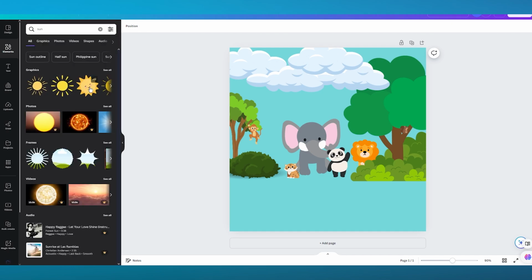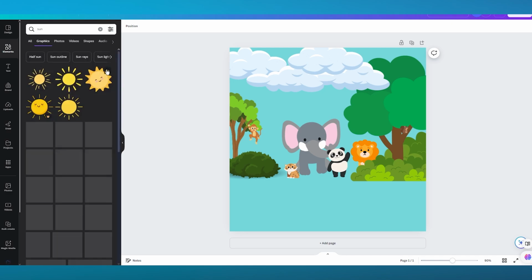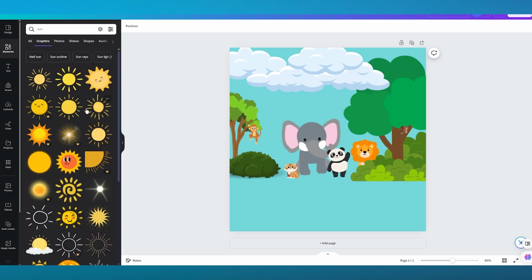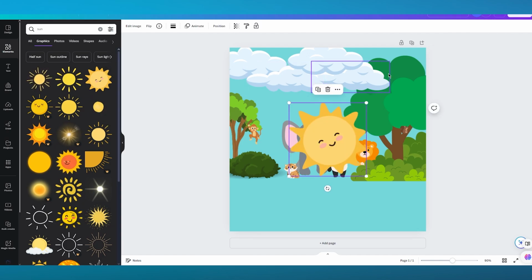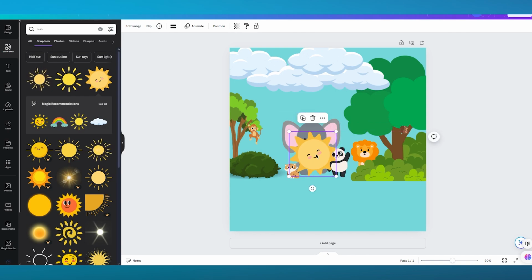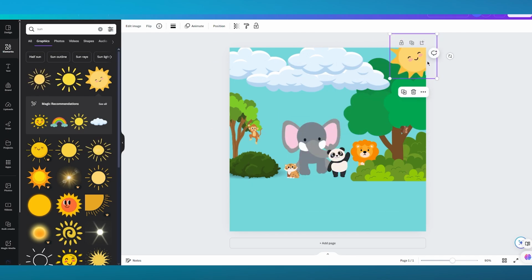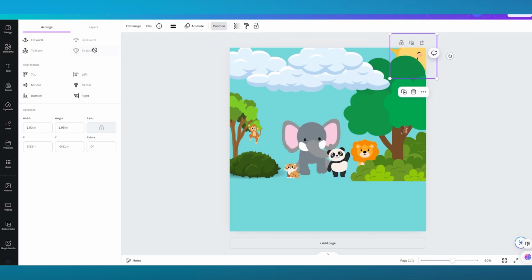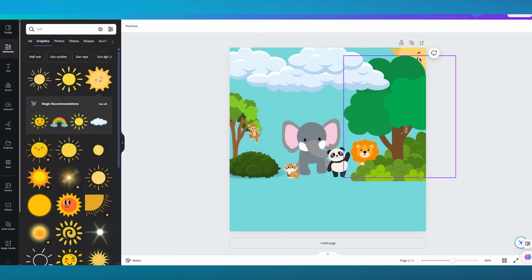Okay, so I'm gonna go to see all, and let's go ahead with a good sun. Let's go ahead with this. I'm gonna make it a little smaller, bring it around here, and I'm gonna position it fully to the back. And now we have a pretty decent front page.